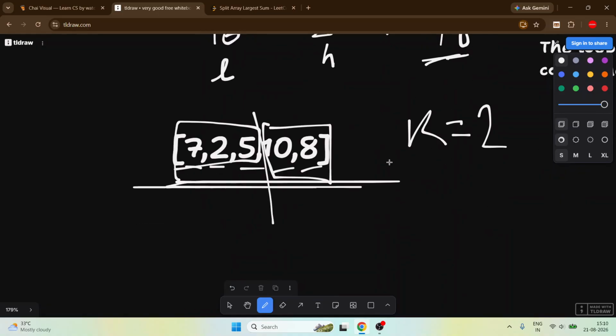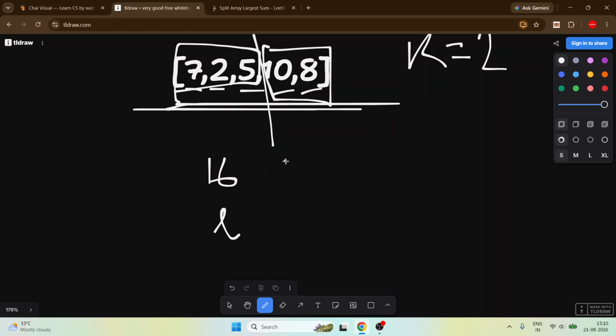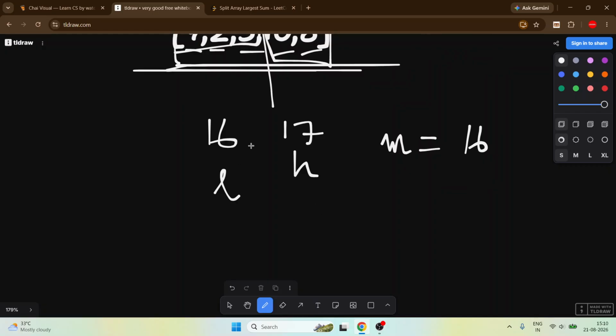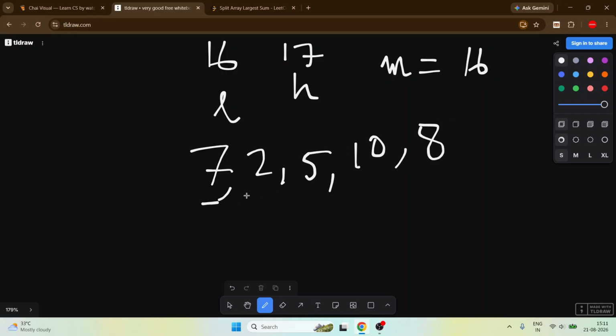Okay, we also try for minimum. In the next step, the 16 will become low and our high will become 17. And if we go and calculate with this, the mid will become 16 plus 17, 33 by 2, so 16 will be our mid. And if we go with 16, simply 7, 2, 5, 10, 8. So 7 plus 2, 9 plus 5, 14. Cut it, because if we add 10, it will become 24. Now 10 plus 8, 18.